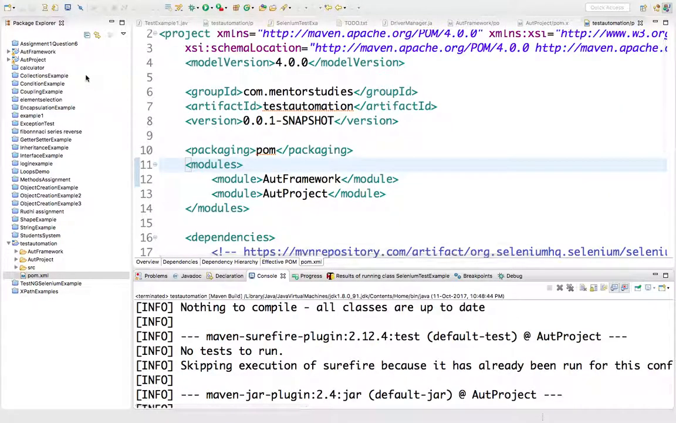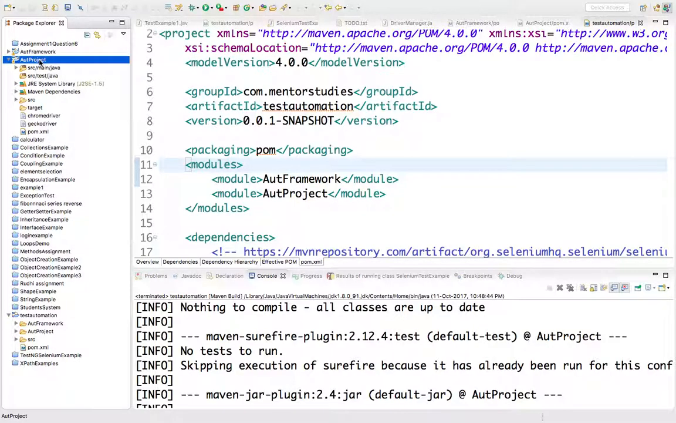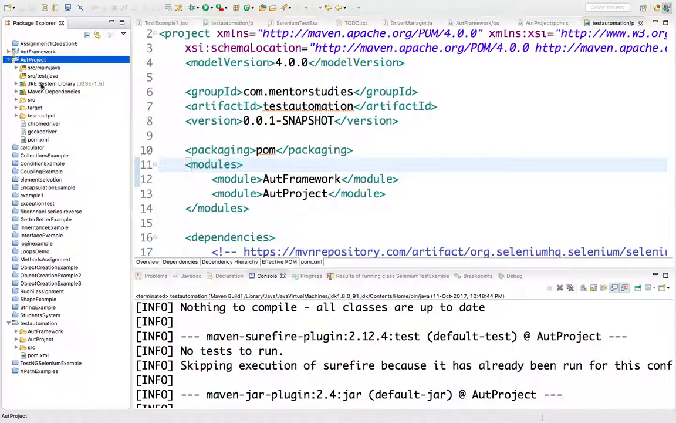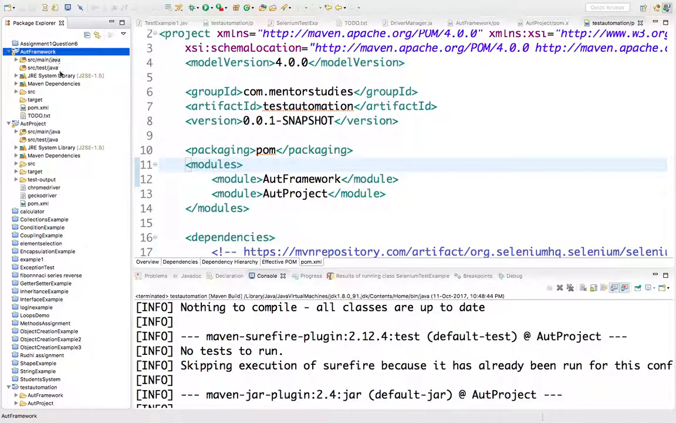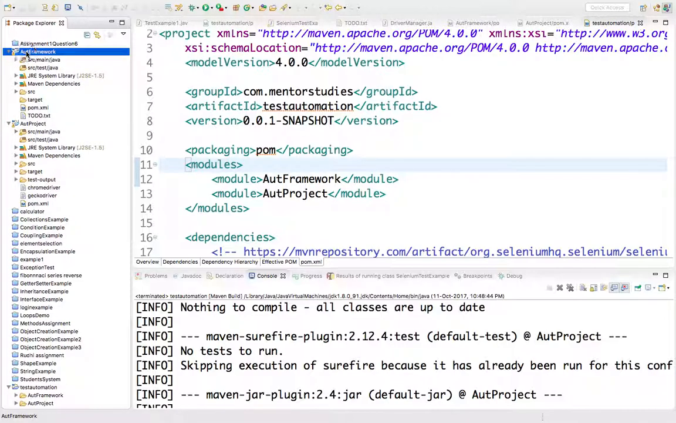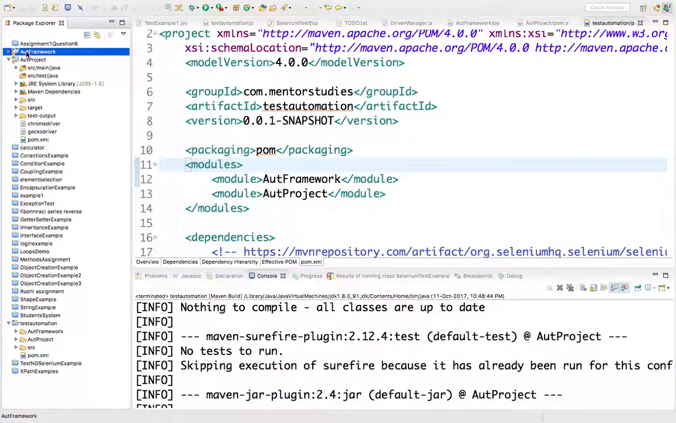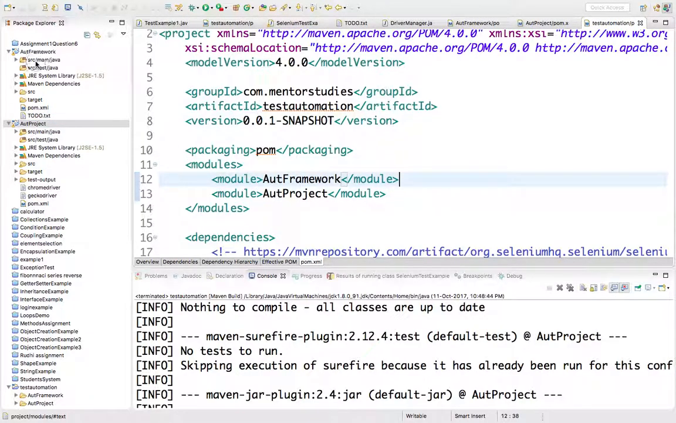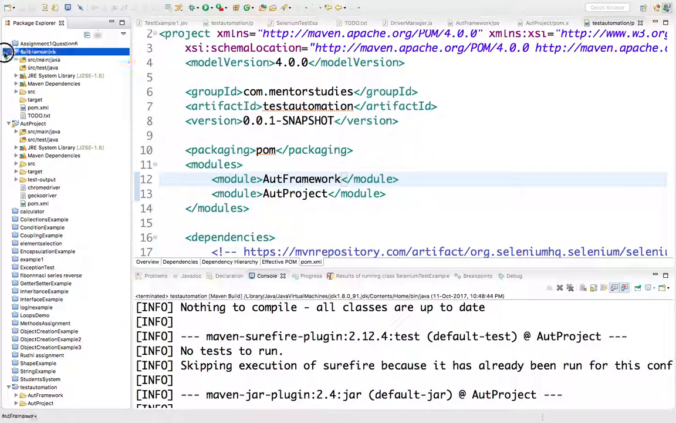Now we can go back into our automation project, right click and refresh. Now we are going to get the automation framework as a dependency in the automation project, as a jar file, packaged and copied into the automation project. So we can directly use the classes or the driver manager of the automation framework inside our automation project.